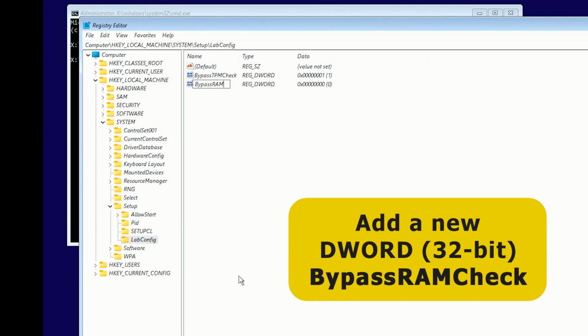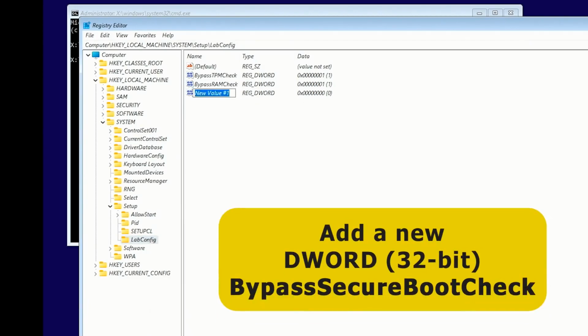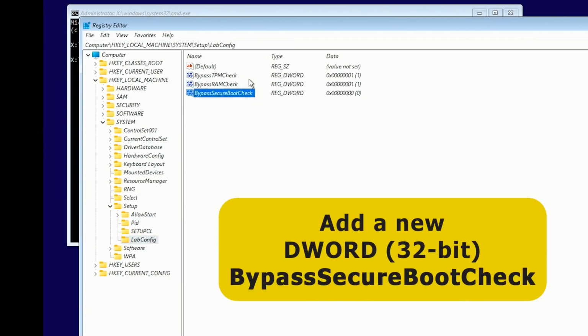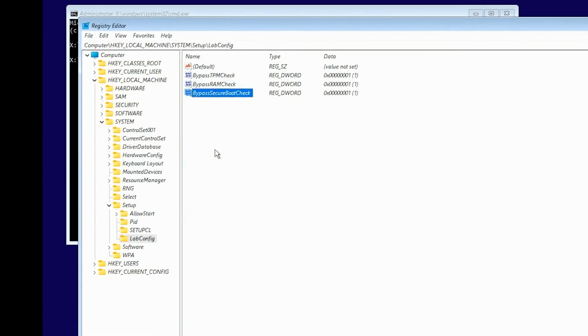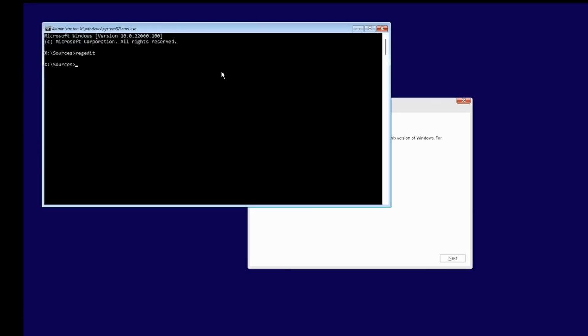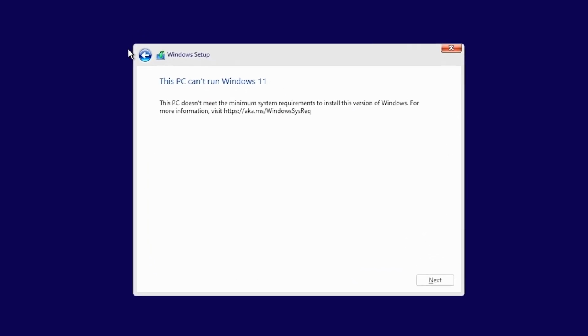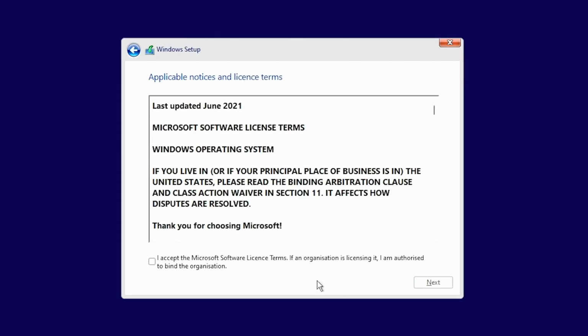One for BypassRAMCheck, and again we'll set the value to 1. And finally, BypassSecureBootCheck, and again we'll set the value to 1. Having done this, we can then close the registry editor and we can exit from the command prompt like that. And then if we go back in the installer like that, continue the install, I'm doing install without a product key, we should then find we can continue to install Windows 11 on non-supported hardware.